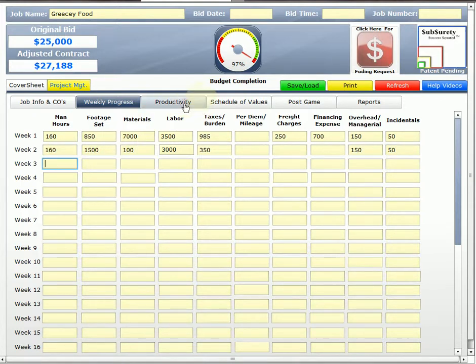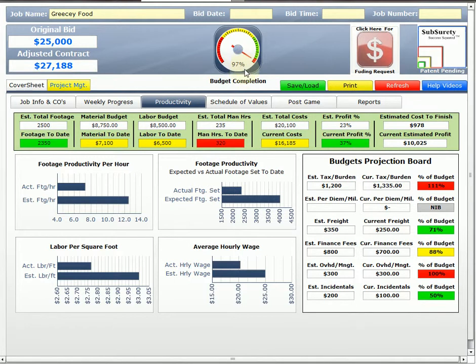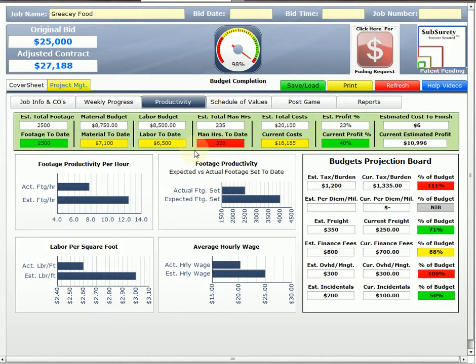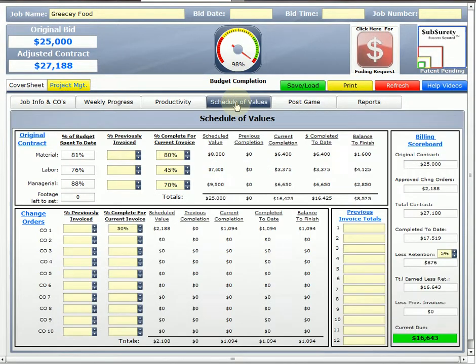Okay, I'm just making up numbers here. We can take a look at our productivity. We're 97% of the job is done. Actually, let's add 150. So that would be 1,650. So we can just say that we're done with the job and zero everything out. Okay, so we're zeroed out. The only thing we're over here on is our man hours. We're a little bit over on our taxes, and we're at our overhead. Now, let's go to the Schedule of Values tab.